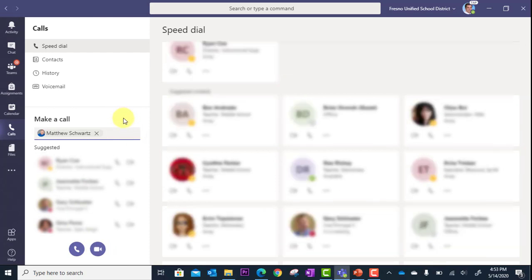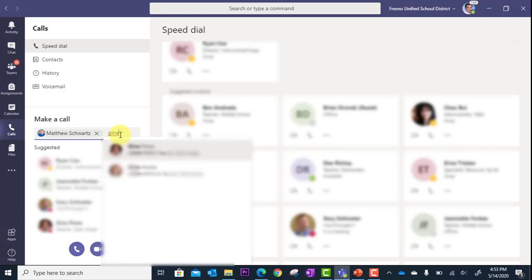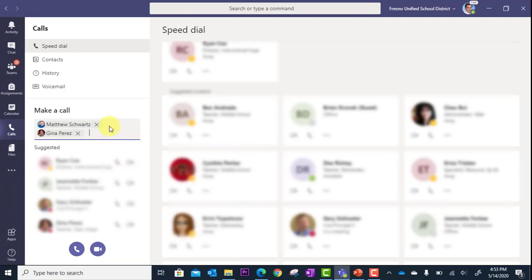If you want to start a group call with more than one student, simply continue typing in names in order to add more students to this call. Once you have all the students in, simply go down to your video call button and this will launch your meeting. All right, and that is how you can utilize Microsoft Teams meetings to provide one-on-one or group coaching and feedback.